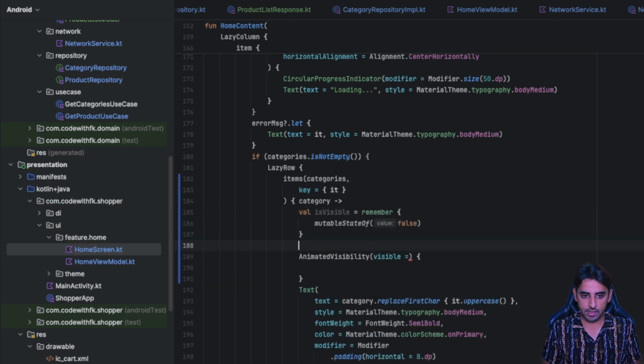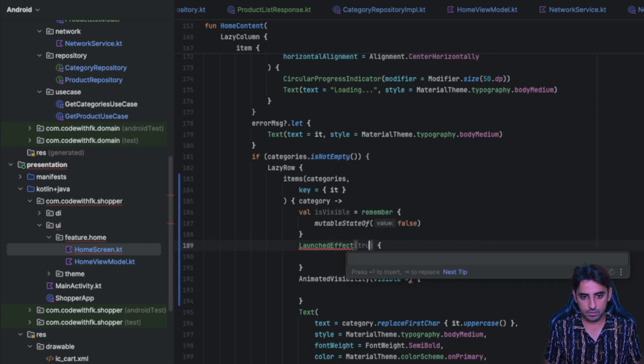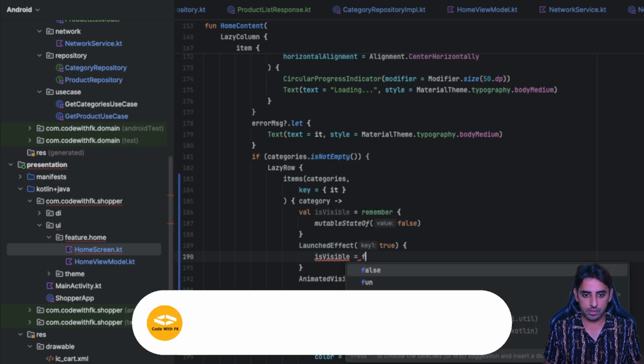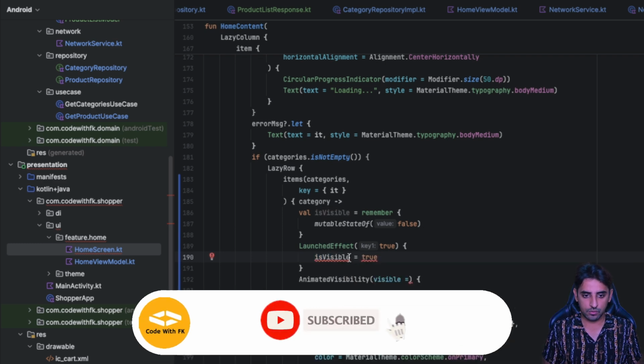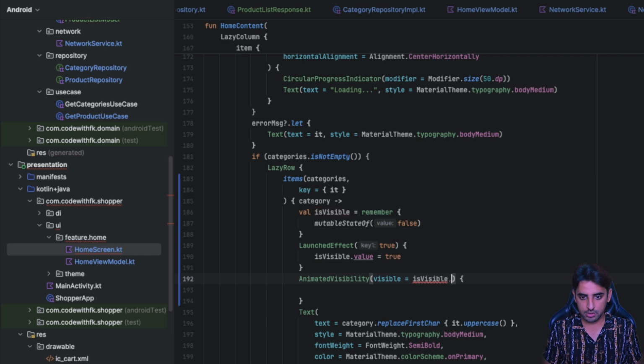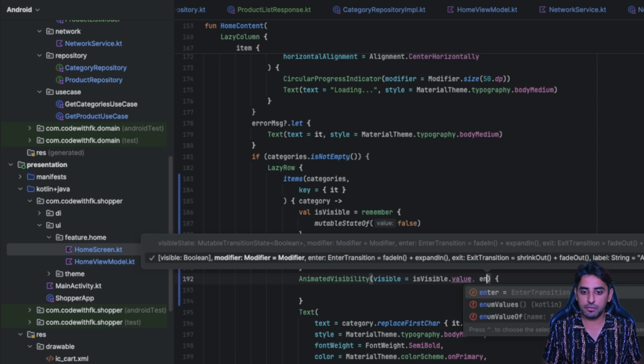Okay, the second thing is that I'll call it launched effect, and for once, just for once, I'll call it true, and then over here it will be is visible equals to true, and let's just make sure this is this. Okay, and now over here I'll call it this dot value. Second thing is that we need to define some animation as well.